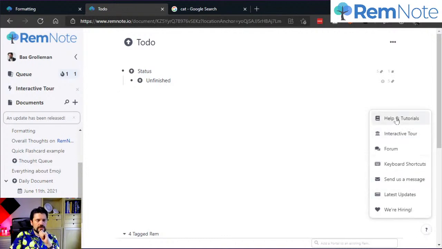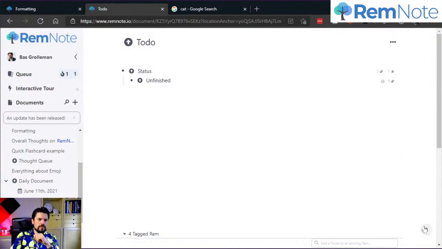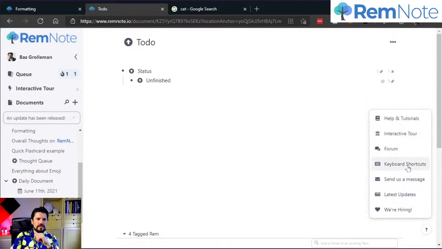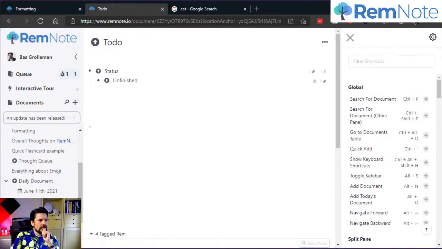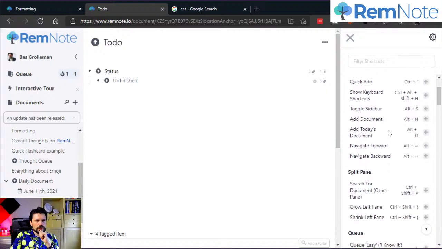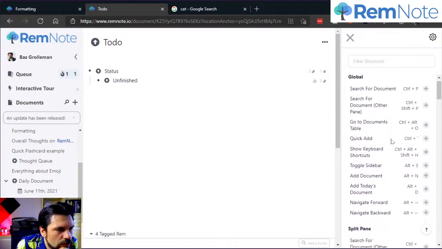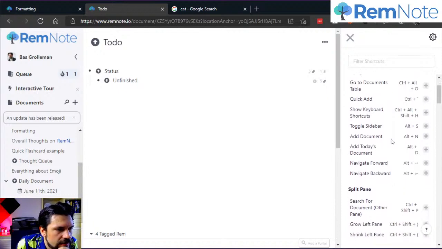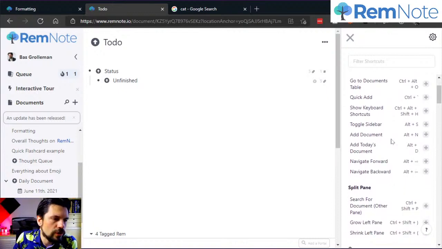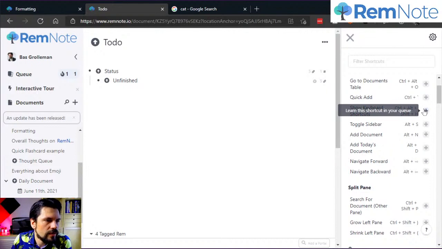Let's look on the side. There's the interactive tour, which seems to be clear. I see help and tutorials. I see a lot of keyboard shortcuts. Let's have an in-depth look at that one. If I look at the keyboard shortcuts, what am I seeing here? Documents, table, quick adds, keyboard shortcuts to show the keyboard shortcuts, always a win.